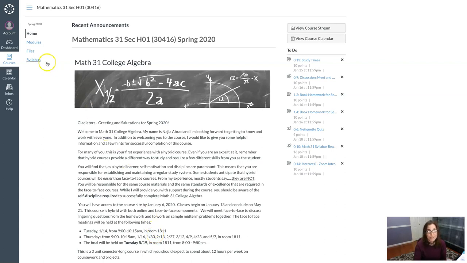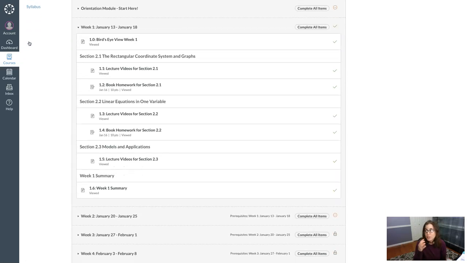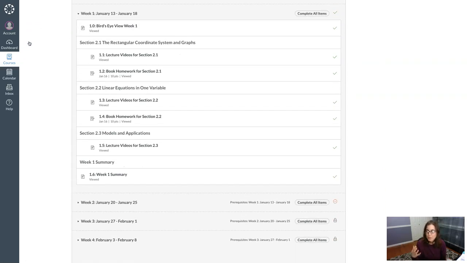I want to take a closer look at modules. So from the home page, I'm going to click on modules, and we're going to look at the week one module because that's the format that the rest of your modules will be in. Every module is going to start with a bird's eye view, and it's going to end with a summary. So I'm going to click on bird's eye view.